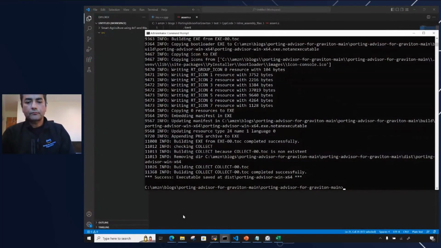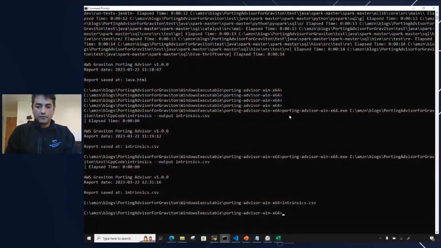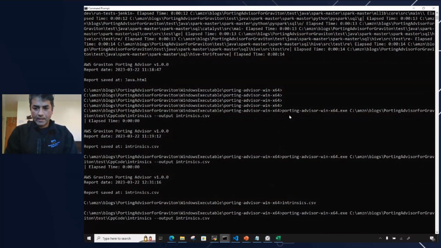Now, I want to showcase one more thing besides C and C++, which is how to use another language, let's say Java, and the issues that the tool would find. I'm going to use, again, the binary, and I'm going to do Java code. In this case, it's going to be source code for Spark. As you can imagine, that's a lot of files in there.